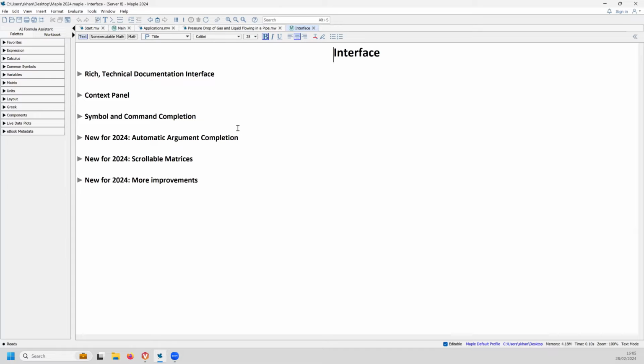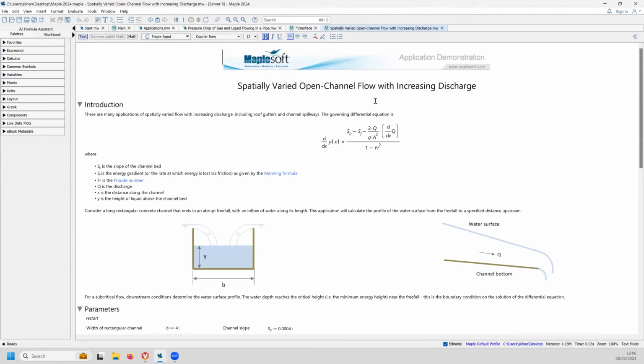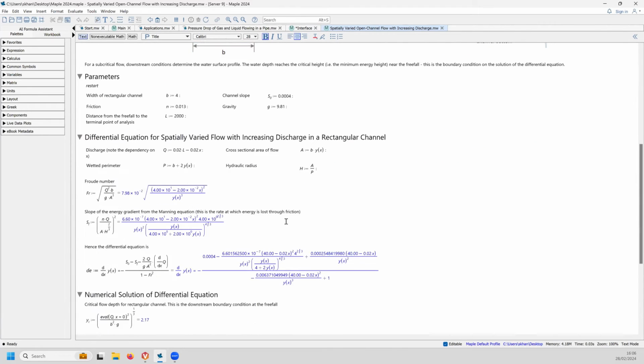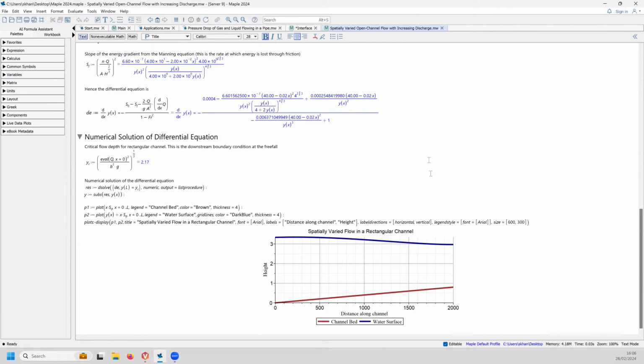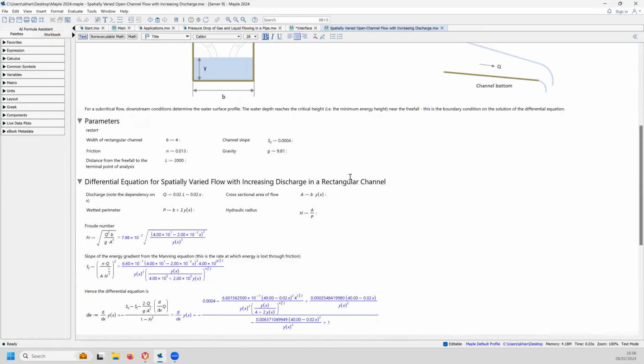Now, Maple has a very rich technical document interface. So here I just have a link to a Maple worksheet. I can have text, images, math, tables, animations, and plots all in the same interface. This is a really rich environment which allows you to capture the math that underpins your problem, as well as the documentation, the text, the headings, the images, the animations, and other explanatory material as well.